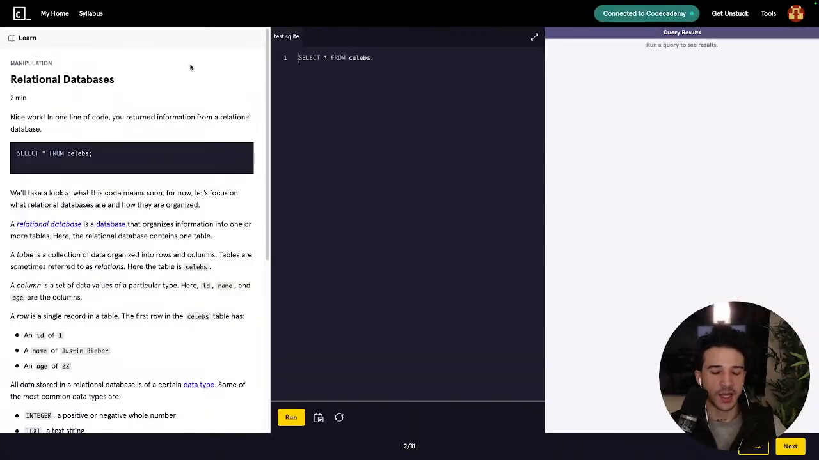Relational databases. Nice work. In one line of code, you returned information from a relational database: SELECT * FROM celebs. We'll take a look at what this code means soon. For now, let's focus on what relational databases are and how they are organized.